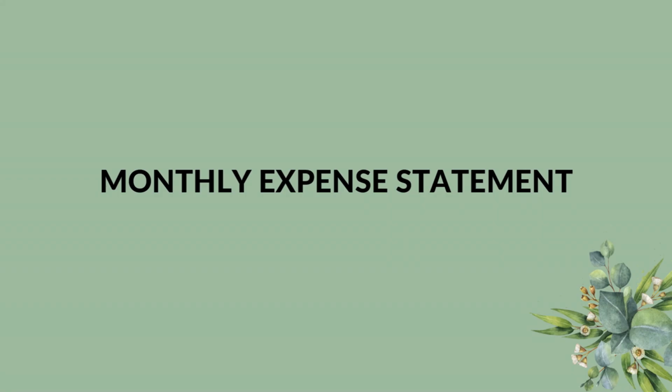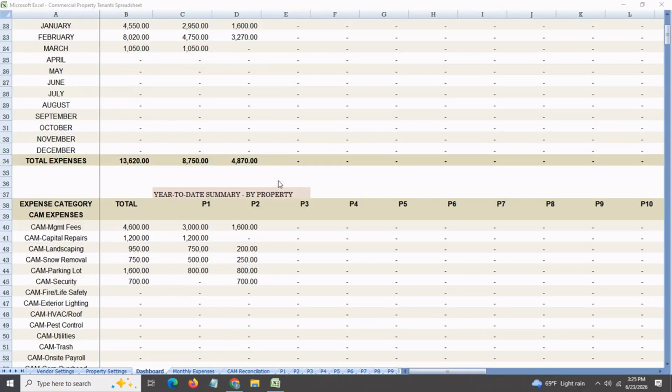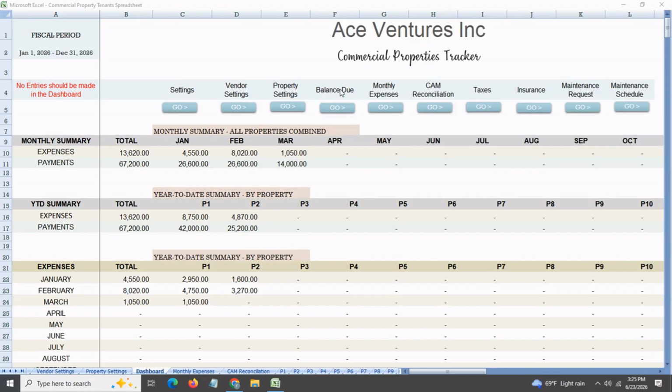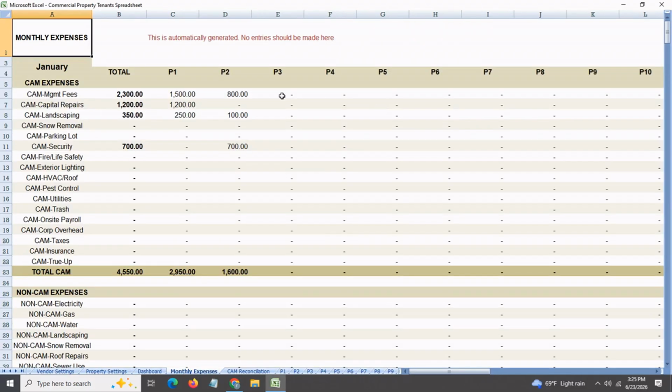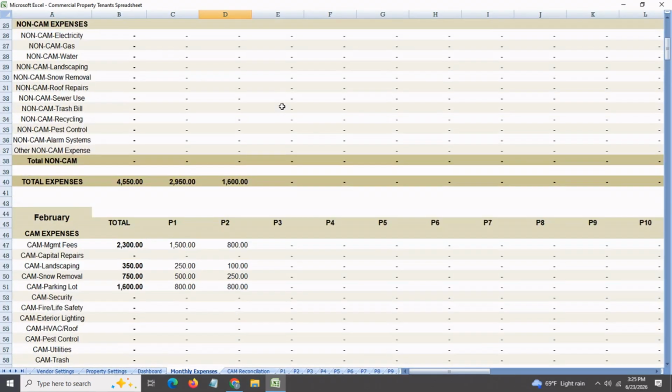In addition to the dashboard, which gives you a breakdown of all the expenses, we also have a monthly expenses statement. This is automatically generated, and over here you can see at a glance what you've paid in each category of expense for all of your properties on a monthly basis.